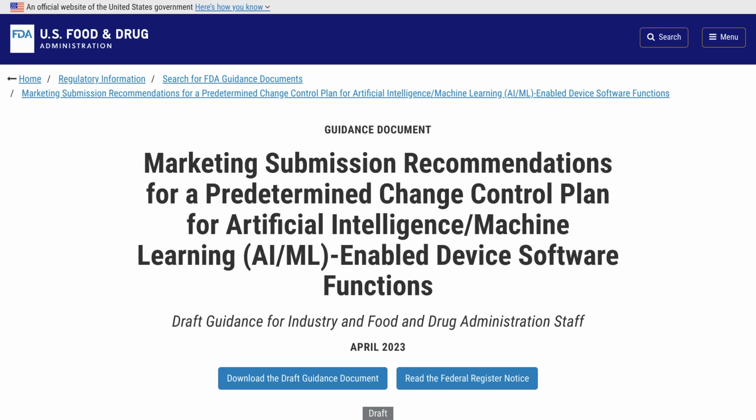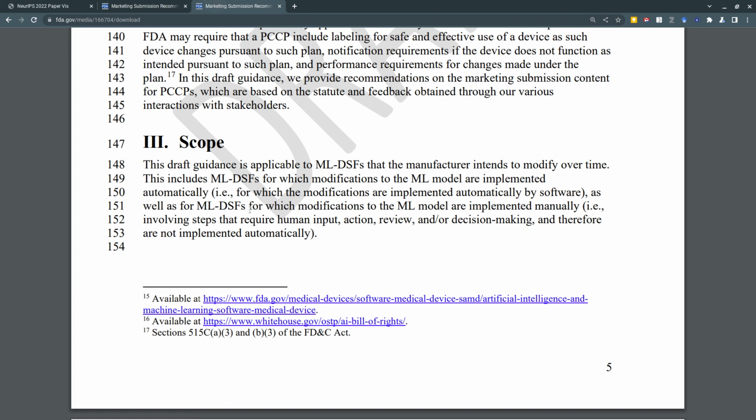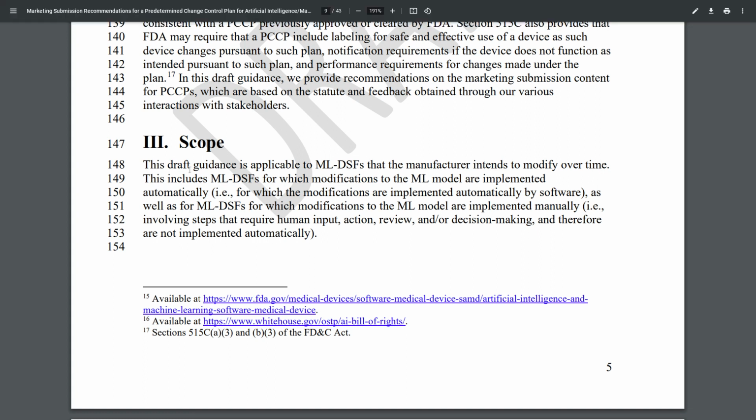Hey there, welcome back. I'll be continuing to read this guidance document from the FDA on the predetermined change control plan for artificial intelligence enabled medical devices. And we left off in section 3.